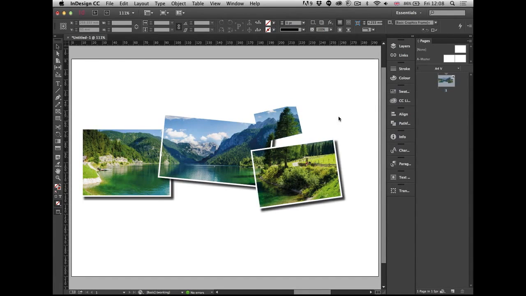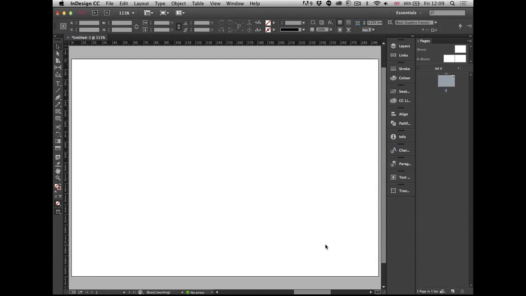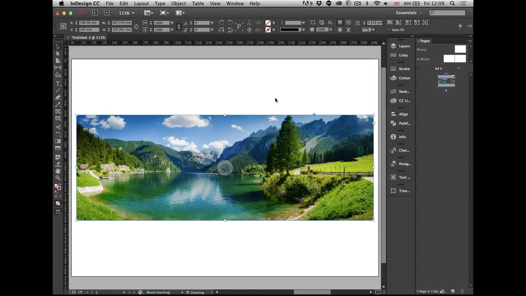Now the only problem with this technique is once I start moving the image, so not resizing, resizing is fine, as long as the image stays in place. But once you start moving it, then it's going to be disconnected from the original placement. There's another way of doing the same technique, and it's another thing that's good to learn that you can do in InDesign. Let me just delete all of these and just place in the original image as it was.